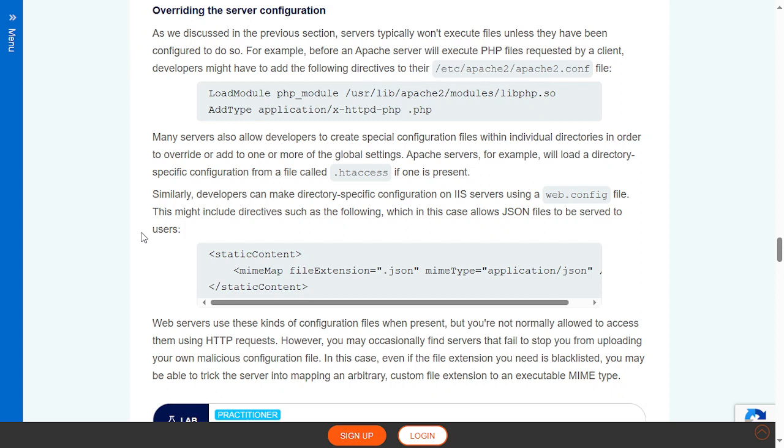Overriding the server configuration. As we discussed in the previous section, servers typically won't execute files unless they have been configured to do so. For example, before an Apache server will execute PHP files requested by a client, developers might have to add the following directives to their apache2.conf file.